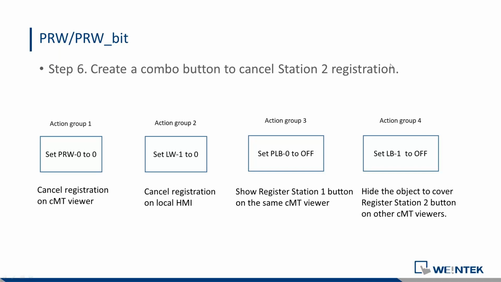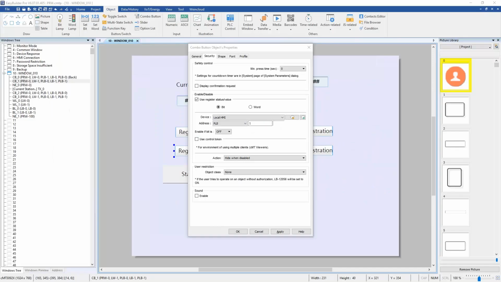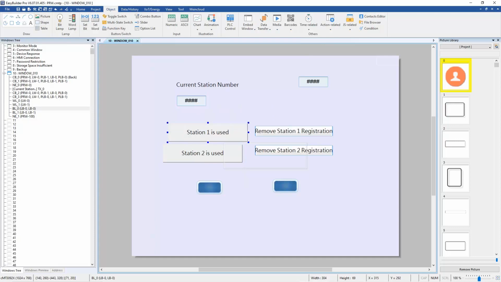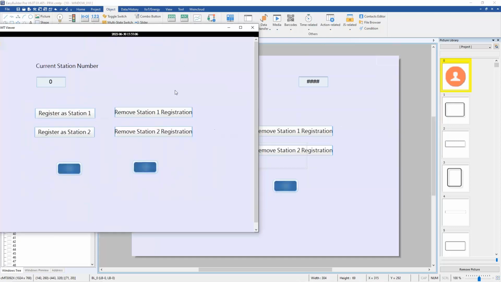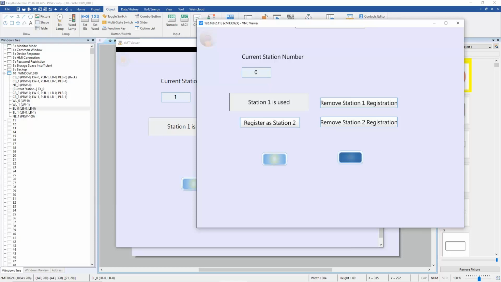Okay, so once we have finished the fourth combo button, the next part is that we're going to create 2 bit lamps. Set the security with LB0 and LB1 so we can cover the station 1 and station 2 registration buttons. You can see that on EasyBuilder Pro, I use the lamp to cover the registration button here. When no station number is registered, the bit lamp will be hidden. But once I have registered station 1, the bit lamp will appear and cover the registration on all the CMT viewers.